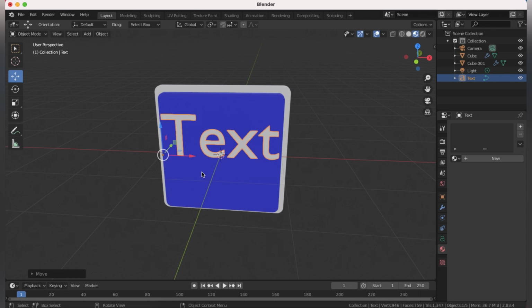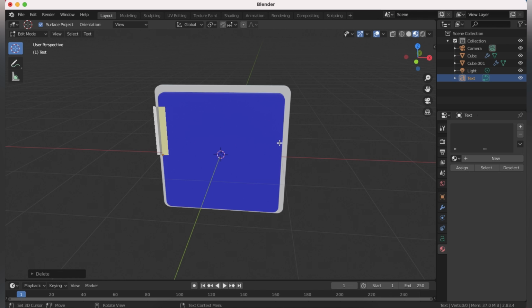If you're trying to make a button, let's say your game has level 1, level 2, 3, 4, 5, and you want to make this kind of button, you can edit the text by pressing Tab on your keyboard. Or you can go to object mode, click on it, and you'll see edit mode here. Click on it and then you can edit your text. You can type whatever you want to put on your buttons.